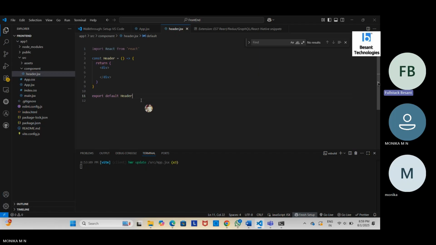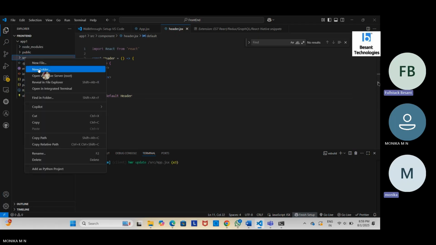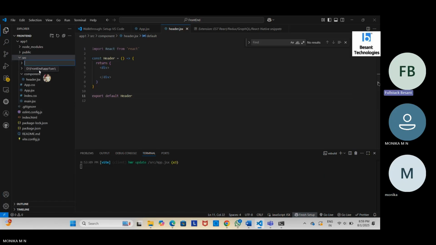Go to the source folder and create a folder called pages. Create a new folder. Keep the folder name as page or pages. Click outside. Not page.js, only page. That's it. Now right click the page folder and create a new file.